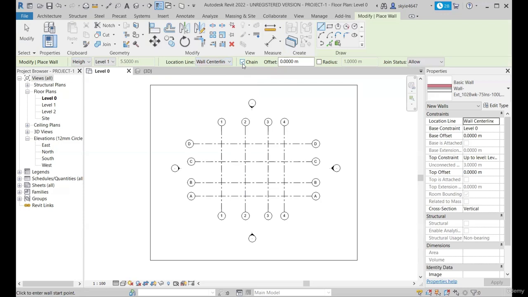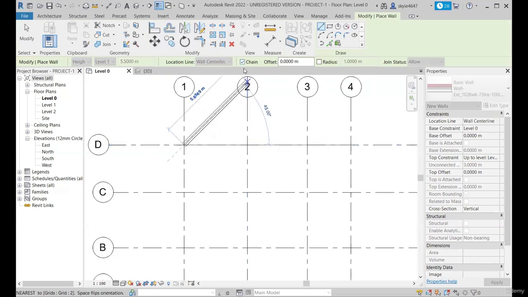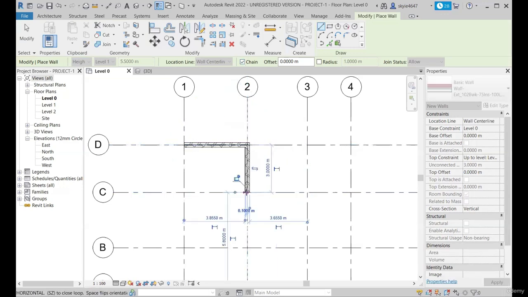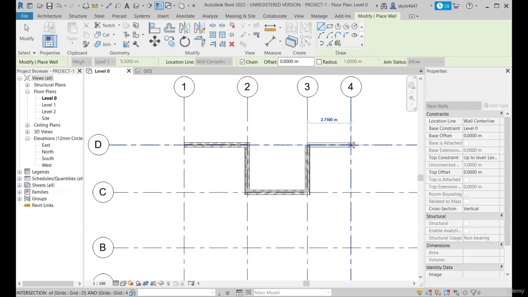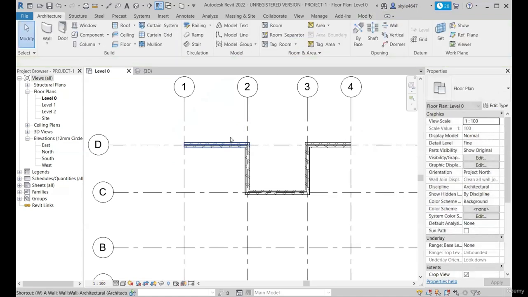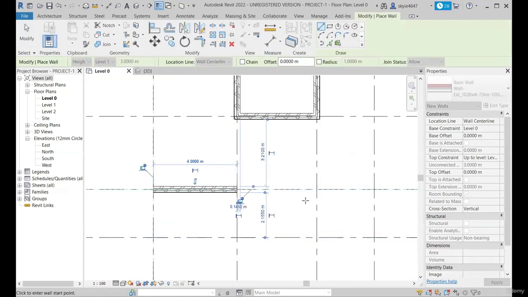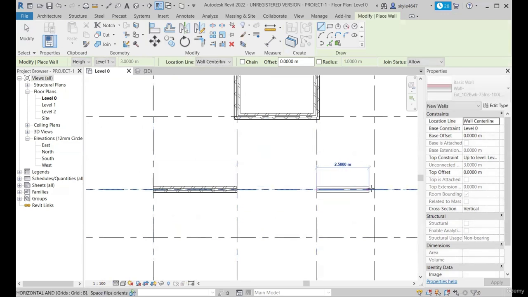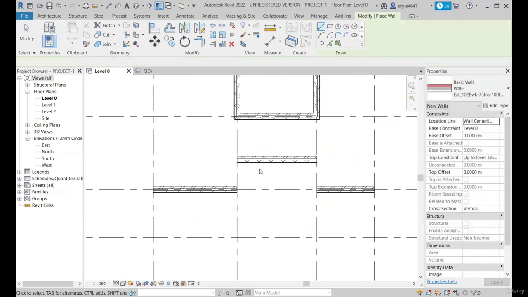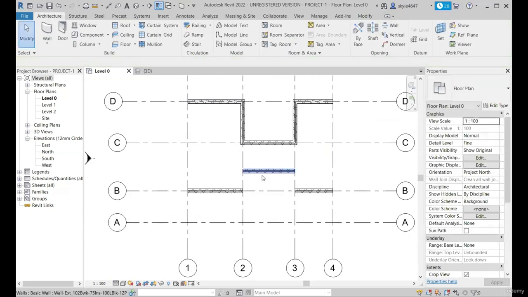Then we have a chaining option, whether the wall command is to be terminated after a single wall entity, or should it continue, which we can control using this chain tool. If it's checked, then we can model the wall in a continuous fashion, like you can see here. And if I uncheck the chain option here, then my wall tool will be terminated after modeling a single entity. Like you can see here, there is no continuity in my modeling. So you can prefer this as per your requirement.